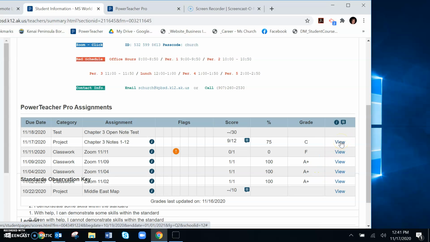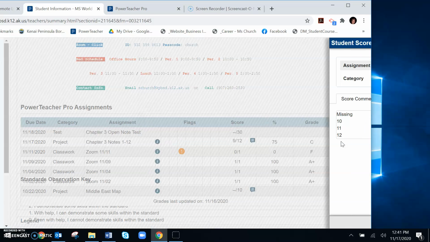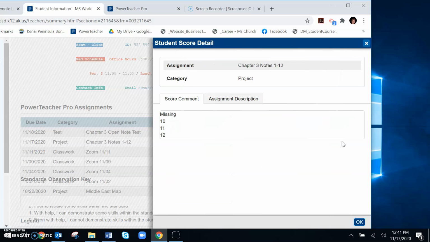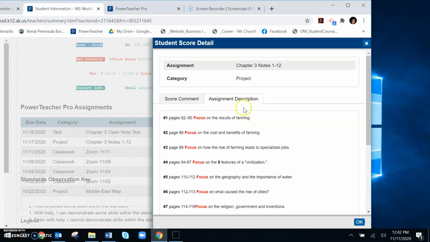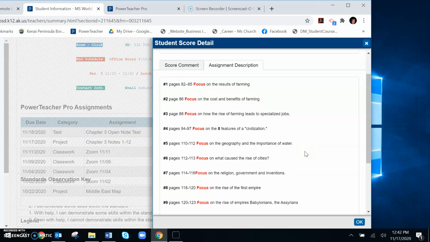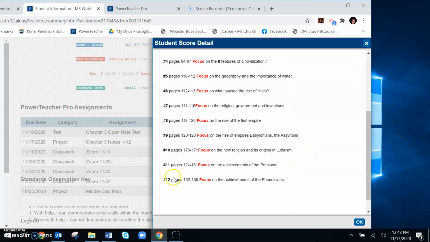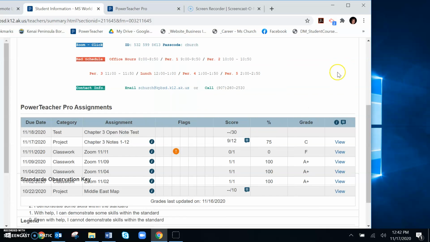Okay, so I'm going to click on View. And then what opens up is a score comment. So this person is missing notes 10, 11, and 12. So I click right here on assignment description, and that will tell me exactly what 10, 11, 12 notes are.